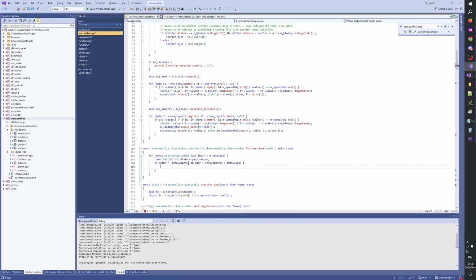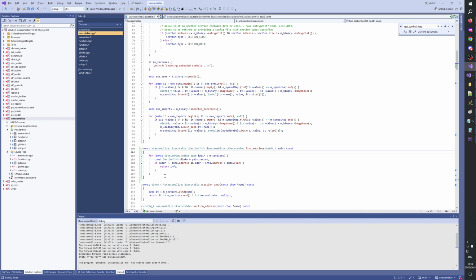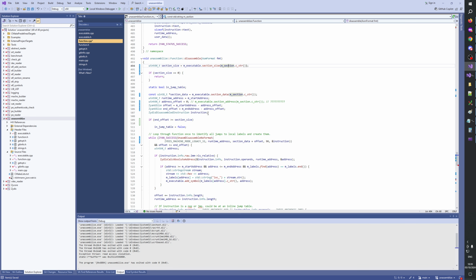And then that returns us this info, return info. Otherwise, let's make it a pointer. Return pointer, and otherwise if it doesn't find it, return null pointer. Yeah, and here also return pointer. Okay, so this should allow us to search for sections.